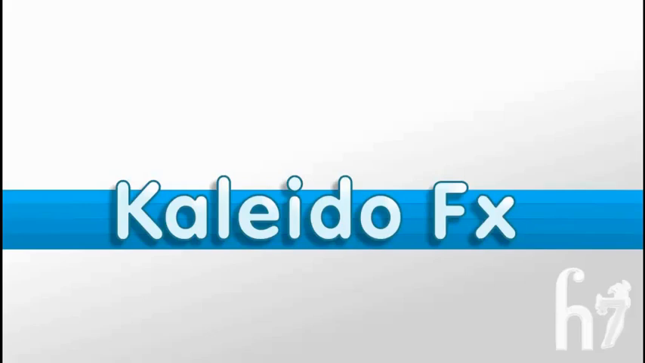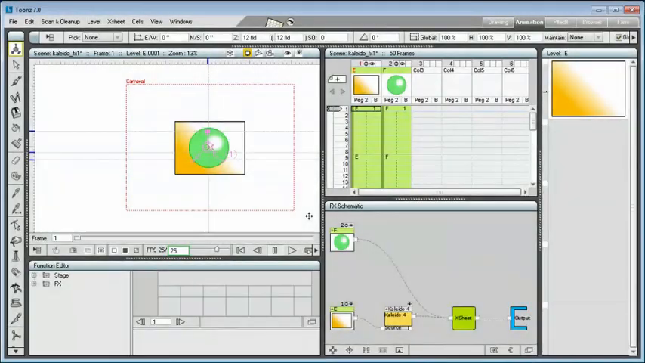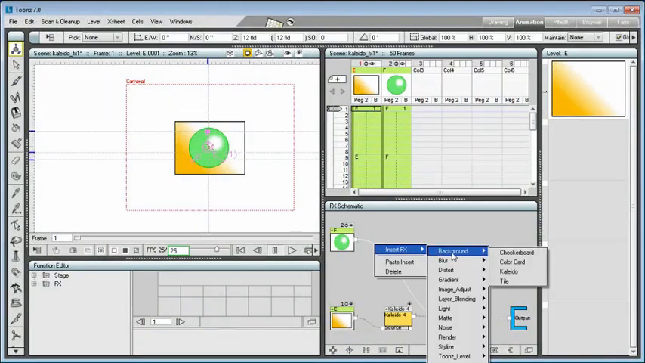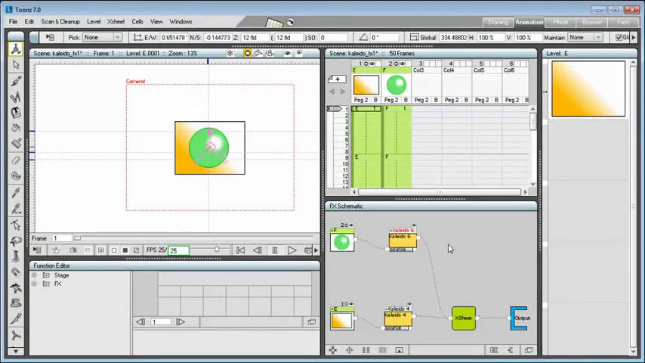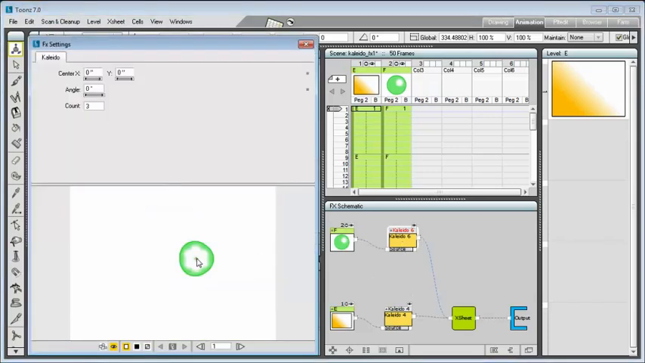Kaleido Fx. The Kaleido Fx was added to the Background Fx's collection to create symmetrically designed backgrounds, allowing you to create interesting visual effects. The Fx repeats the source, generating a kaleidoscopic effect.